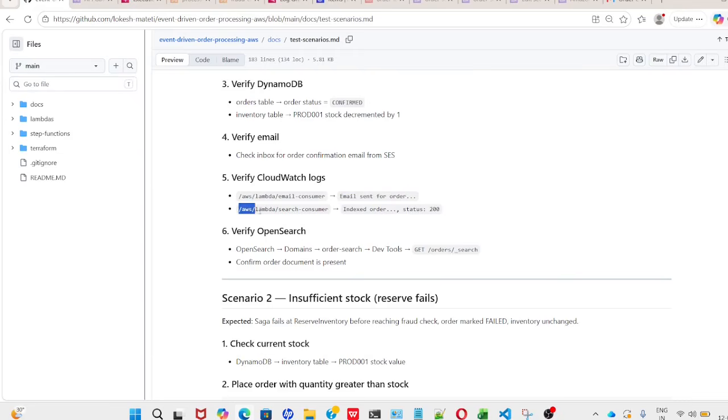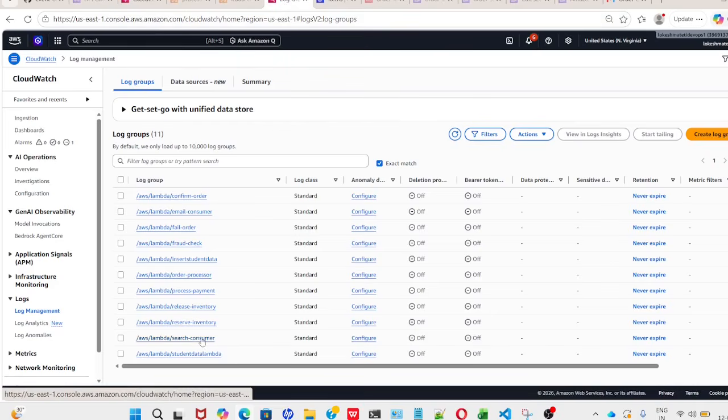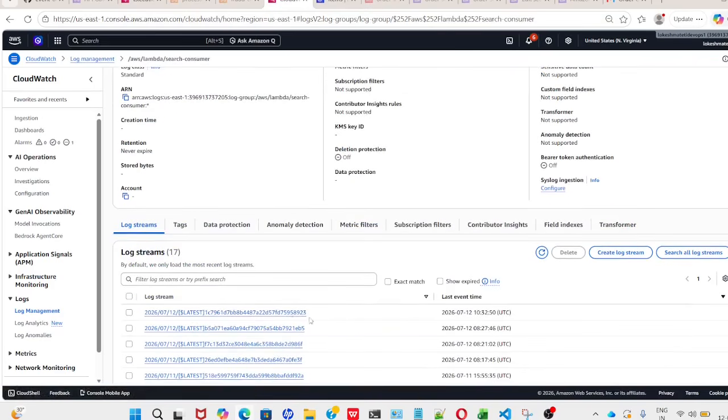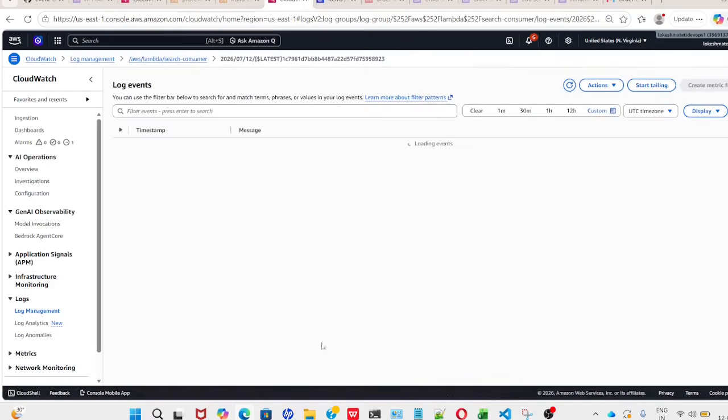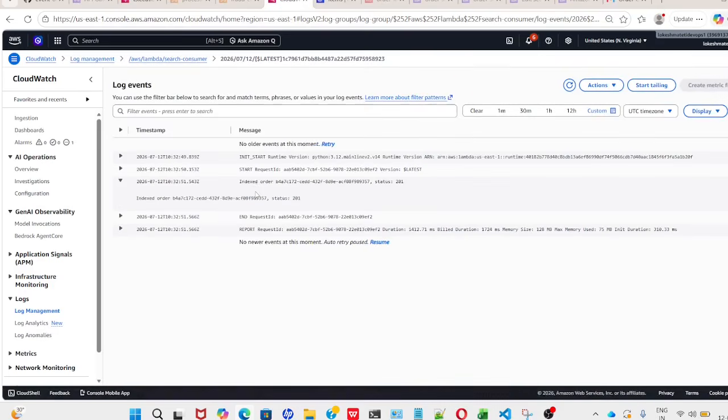Now we will check the search consumer logs in CloudWatch logs. So let me open the CloudWatch logs. Okay, we will look for the search consumer logs. Now we see indexed order, and the order number is 357. So we can see that even this particular order information has been indexed in OpenSearch.